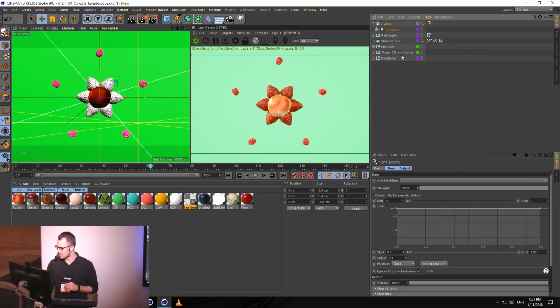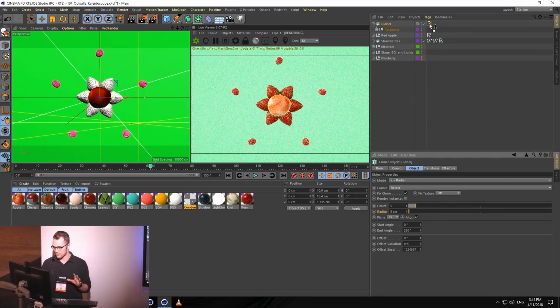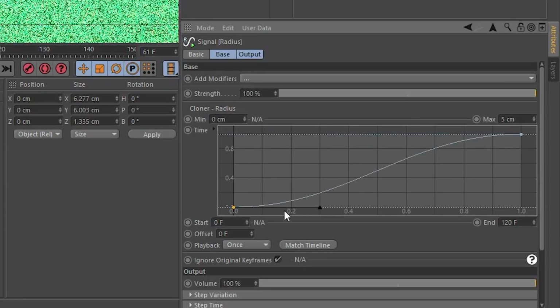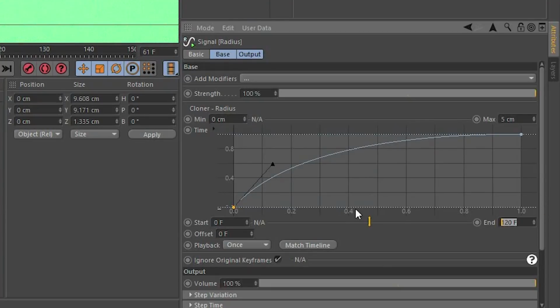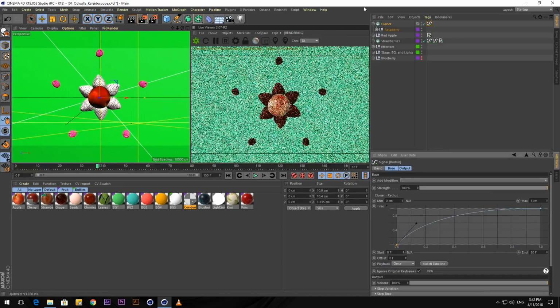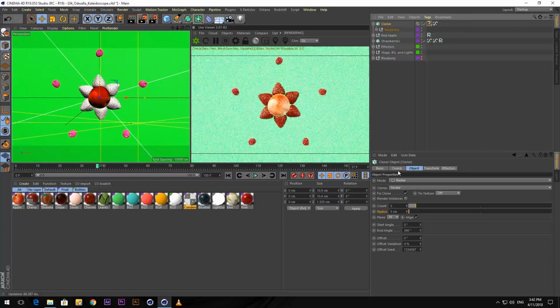So I'm going to add in a signal tag here, and we're going to animate the radius. So we'll just grab the radius parameter, we'll drop it on top here. And I'm just going to quickly adjust the animation curve here so we get a much more interesting look. We'll kind of reset these end frames really quickly. And we have an explosion going on. But we want to introduce some rotation and just get some more interesting looks here.